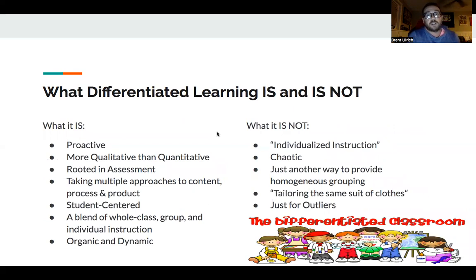What differentiated learning is and what it is not. What it is: proactive. It's more qualitative than quantitative. It's rooted in assessment. It's taking multiple approaches to content, process, and product. Student-centered. I mentioned earlier how it is a blend of whole class, group, and individual instruction. And frankly, it's organic and dynamic.